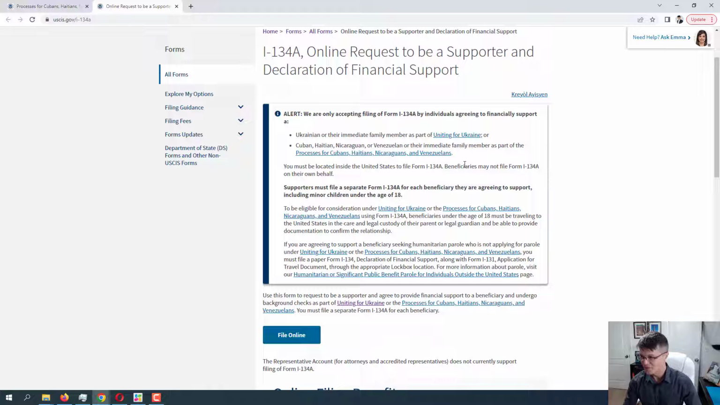All right. Beneficiaries may not file Form I-134A on behalf of themselves, meaning that if I am in Ukraine, I cannot be my own sponsor. Obviously makes sense. All right. Or if I'm Ukrainian, for example, in the United States of America, I can't file it on behalf of myself.